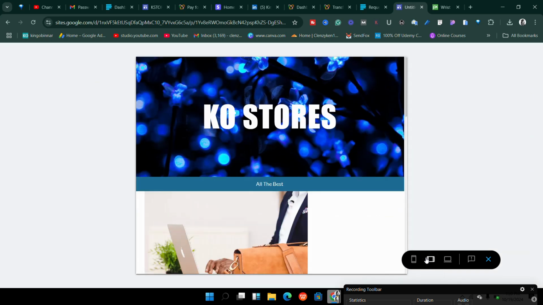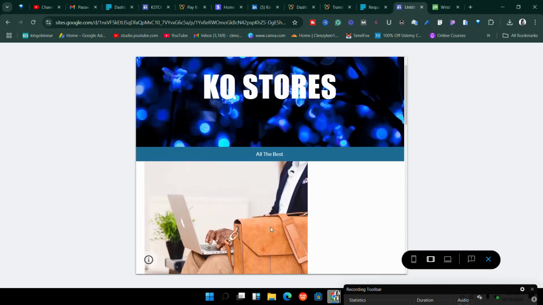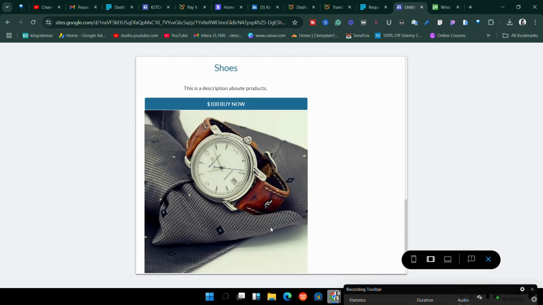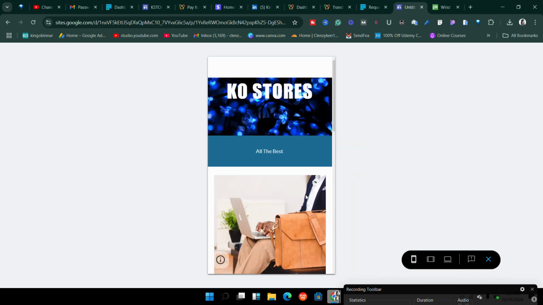You can see exactly how it's going to look on a tablet. So you can quickly adjust this if you want to, and you can see exactly how it's going to look on a phone, which is perfect as well.